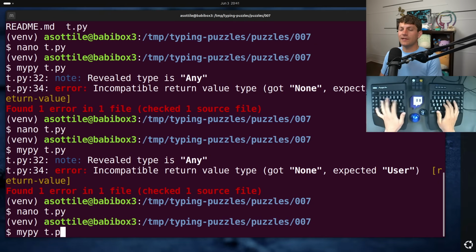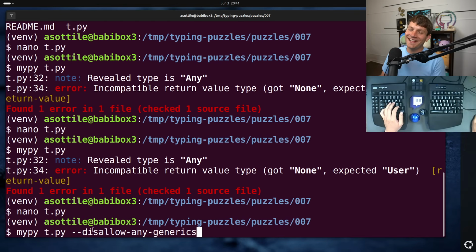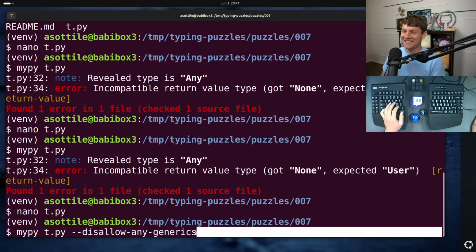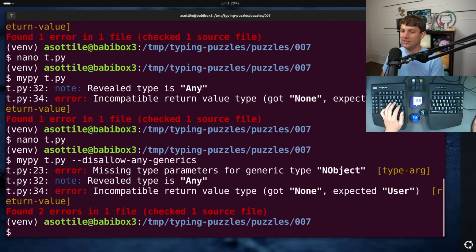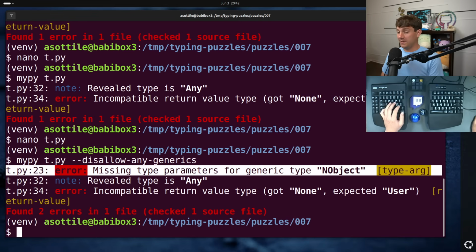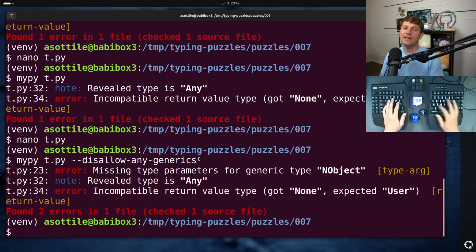MyPy can actually help us out with this. Well, if you were using strict, you would see it there as well. But disallow any generics. Well, disallow Any generics. It's a difficult thing to say out loud, but it means that it disallows generics that are implicitly becoming Any. And you'll see here that it tells us that we are missing our type parameters for generic type n object.